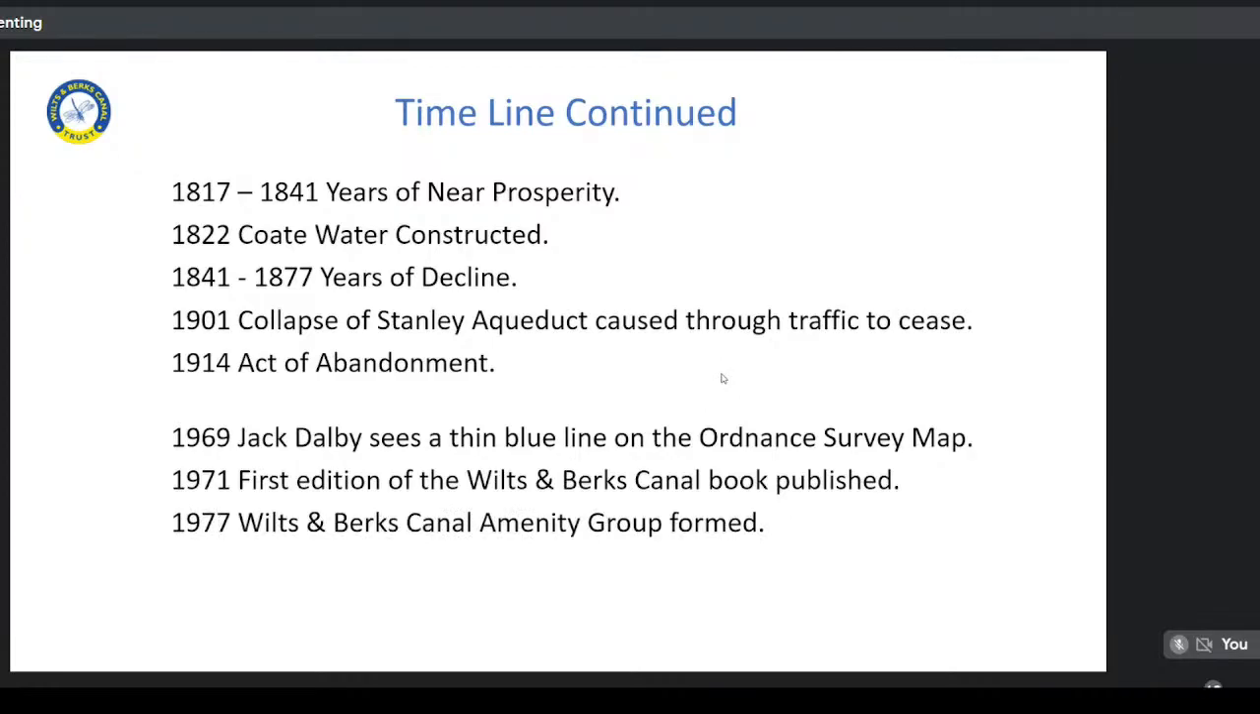1977, Wilts Berks Canal Amenity Group formed. And then the last thing here is 1984, the document Boats to Laycock and Beyond was published. And this is important because it was the first document that actually mentioned the restoration of the canal to navigable standard. And the rest, as you know, is history.